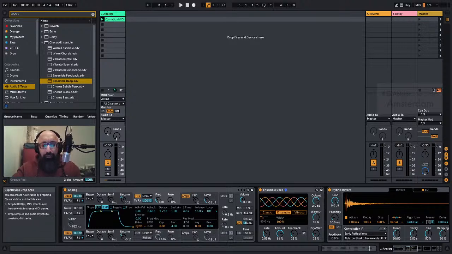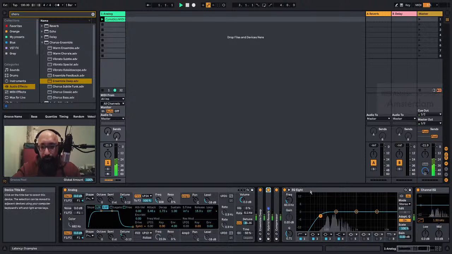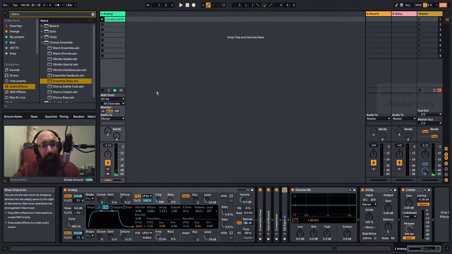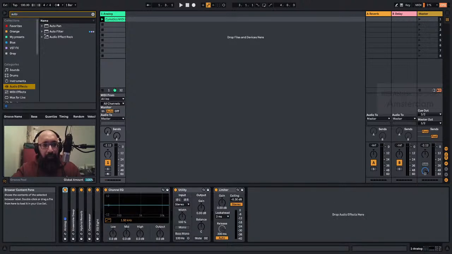Right, so how to make this a bit more interesting. Quite a few things actually. I will leave these on. And give it a bit of movement. The most obvious, well, we've got plenty of movement with the detuning and the unison and the chorus. There's a lot going on there, but there's still more we can do.